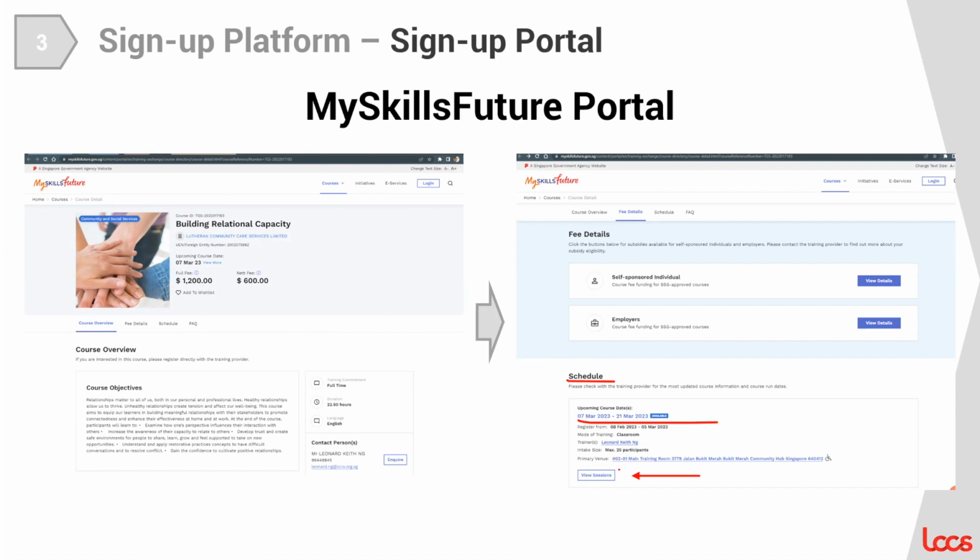Now, SkillsFuture just recently did a facelift to their website. They changed the look and feel, and when they did that, they kind of missed out on the registration button. Previously, whenever a course was scheduled, a little registration button would appear here and people could just click on it and register straight away, but it's missing now. I'm checking in with SkillsFuture on whether they will re-implement this, but don't hold your breath for it.